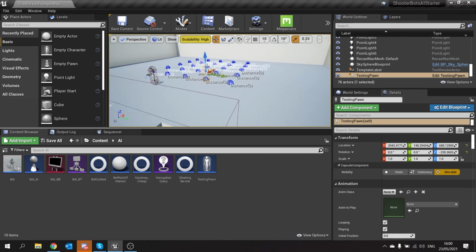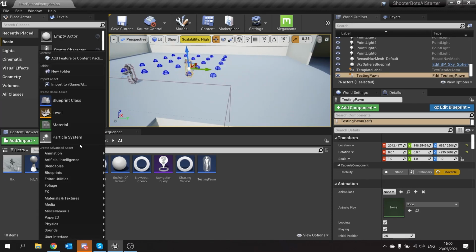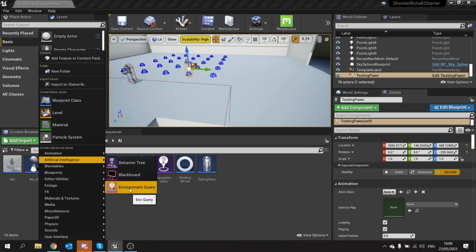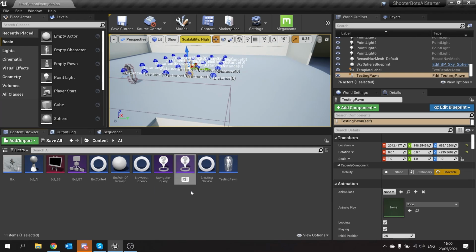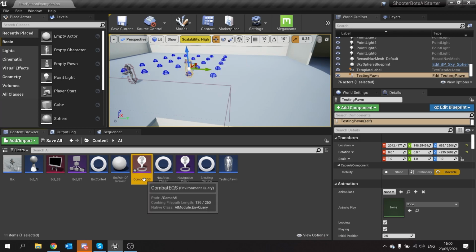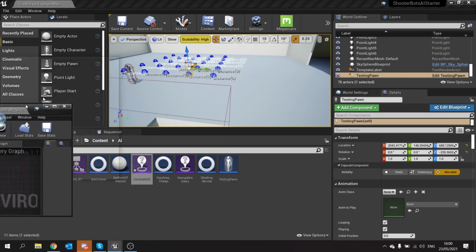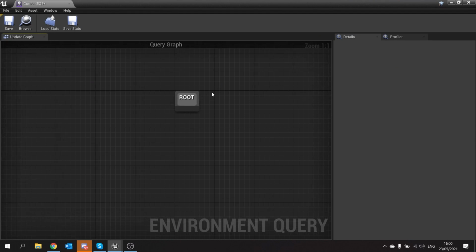So the first thing we need to do is create a new EQS asset. We go to AI, an environmental query, and we'll call this one the combat EQS. Okay. So the combat EQS is going to be quite simple. What it's going to do is spawn a series of points around the character, the AI that is, and determine whether or not the player is looking at that point, and if they are, then I'm going to choose a point to either side of the AI randomly.